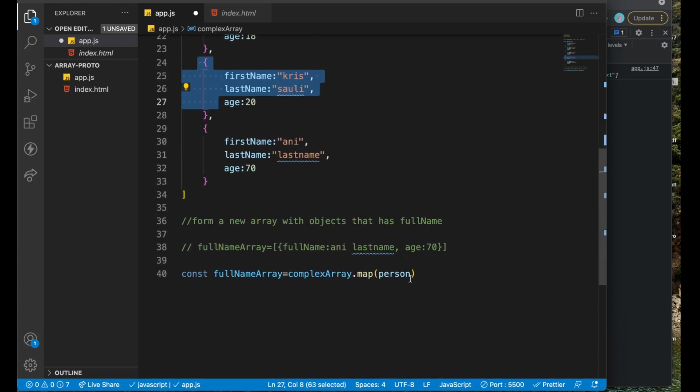Okay, so now when we have this person, what we want is, I think we need to do a little bit more than just returning one statement. So I will use these curly braces, so that way I can do a lot of things inside as I want, and then at last I can return one value.